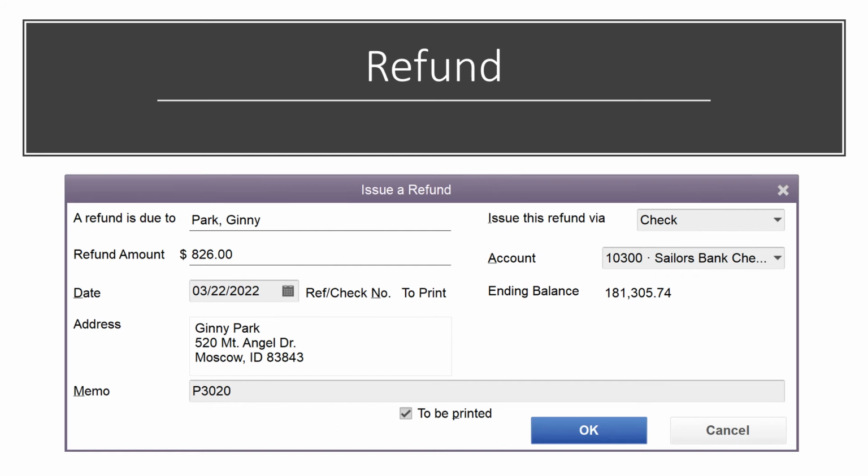Refunds. There are many times when you may need to issue a refund to a customer, and a variety of reasons for doing so, such as for merchandise that has been returned, for an order that was canceled, or to reimburse for an overpayment. When you choose to issue a refund, the Issue a Refund window appears. Here you can enter the information for the refund check based on the amount from the invoice.